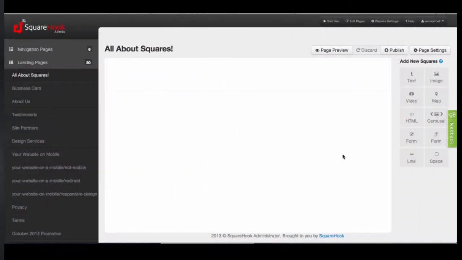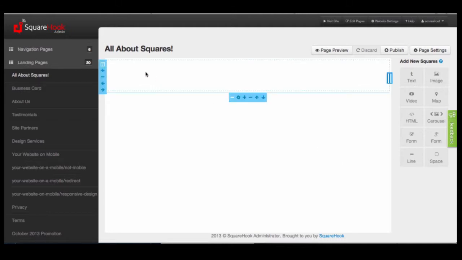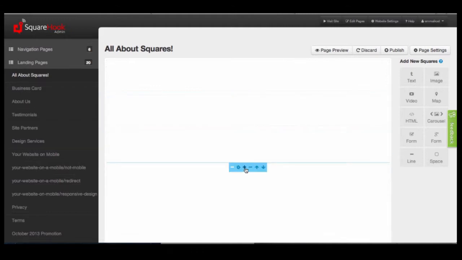Hey everyone, today we're going to be talking about adding squares to your page. Let's get started. So we have an empty palette right now, which is great. And we're going to add a few rows and a few columns as we've discussed in the overview.